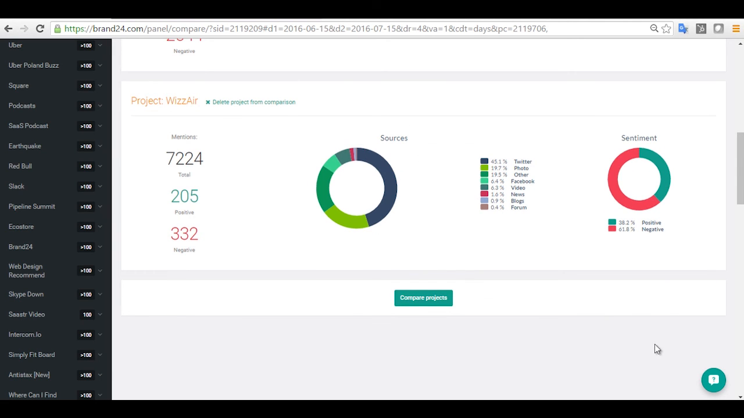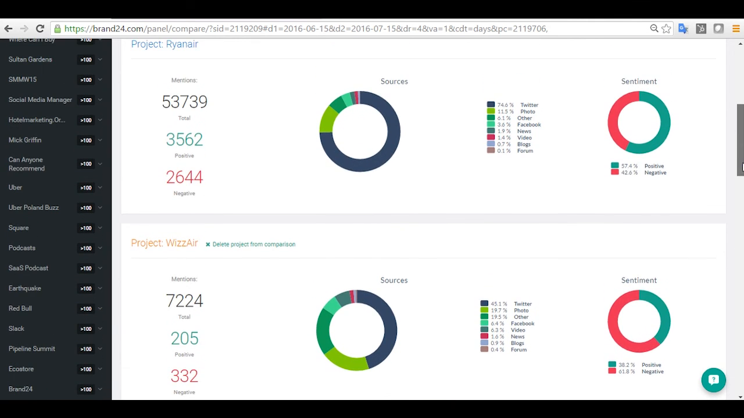As a brand manager, or a marketing manager, now I'm really able to see just how much market penetration we have compared to the competition. So here, for example, we can see that Wizz Air has 7,000 mentions per month, where Ryanair has 53,000. We can see that Ryanair is currently trading at 57% positive versus Wizz Air that has just 38% positive. This is really valuable data from both sides.